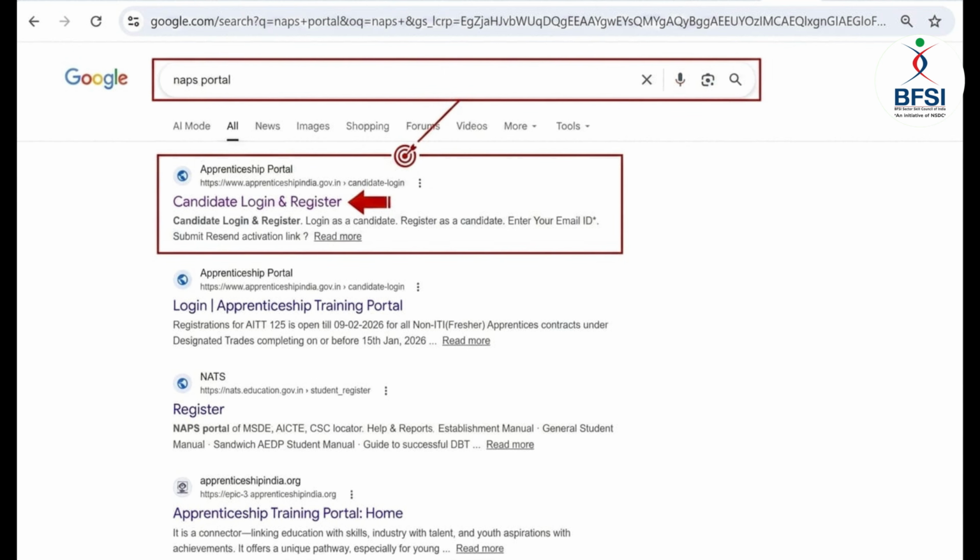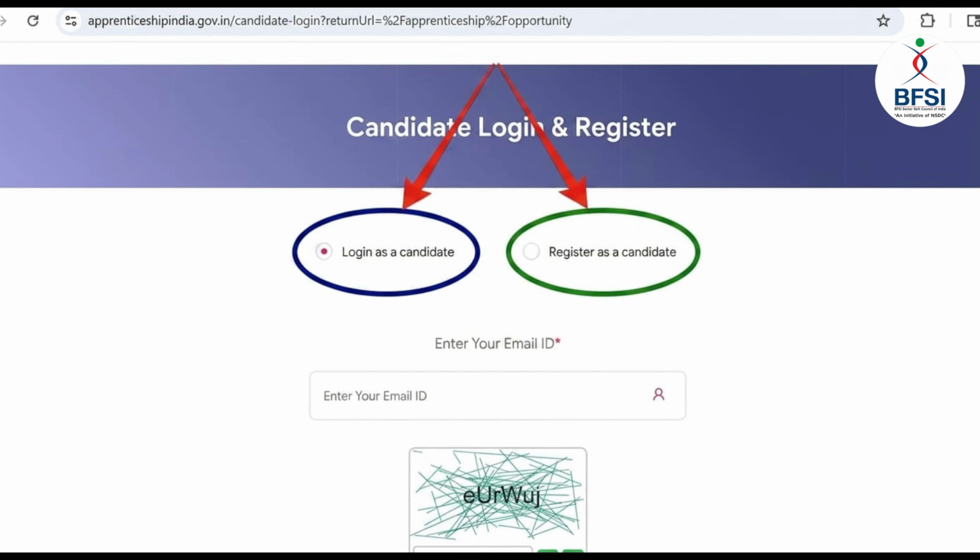Click on the official Apprenticeship India website and then select Candidate Login and Register. If you are a new user, register yourself as a candidate using your email ID and personal details. And if you already have an account, simply log in with your registered credentials.